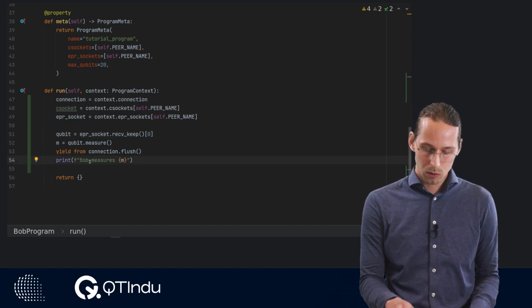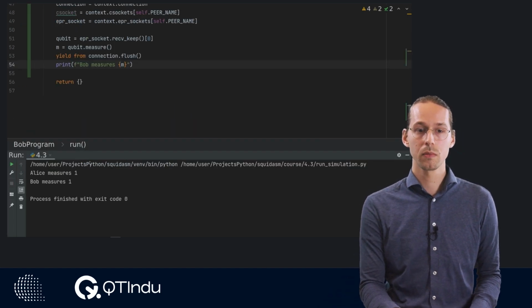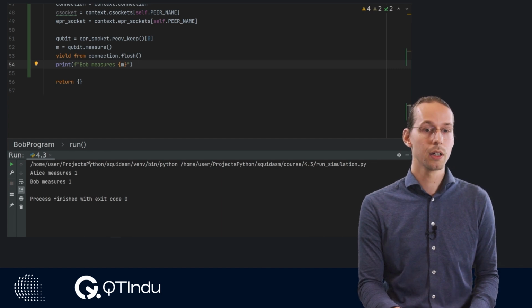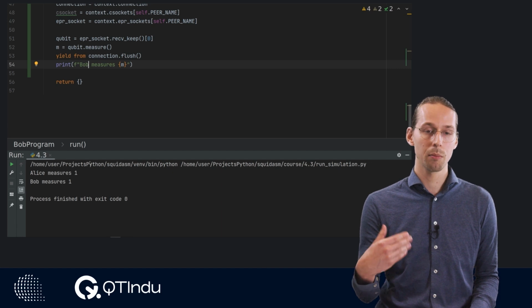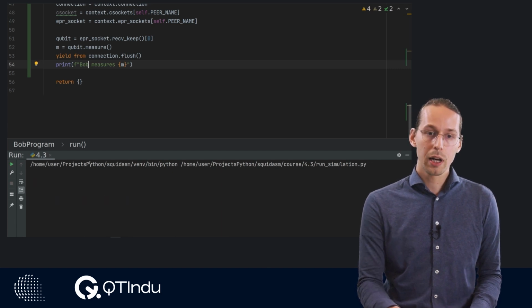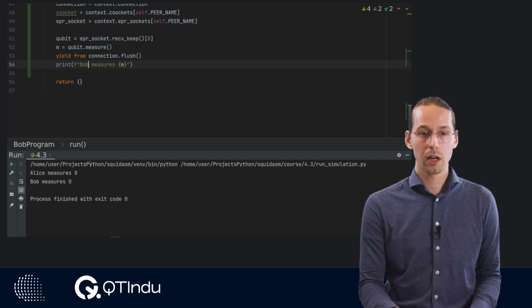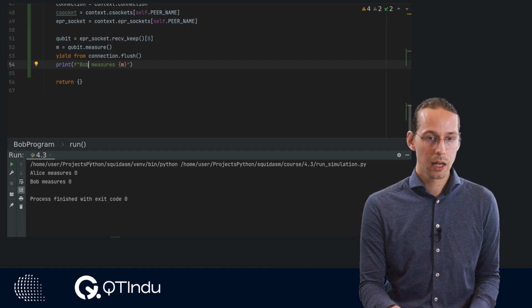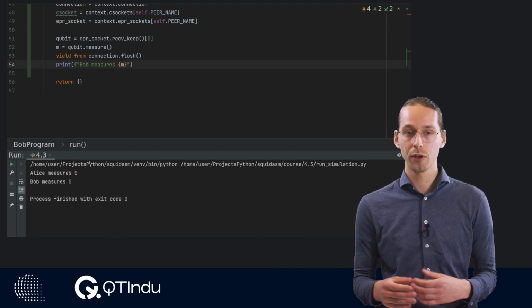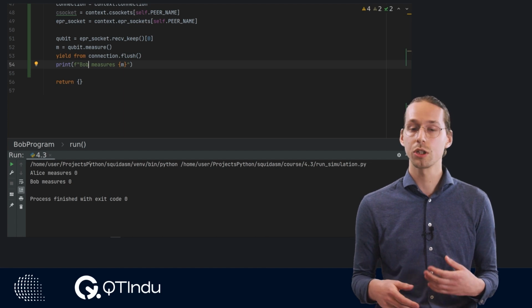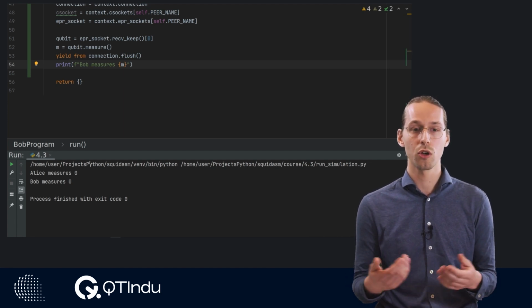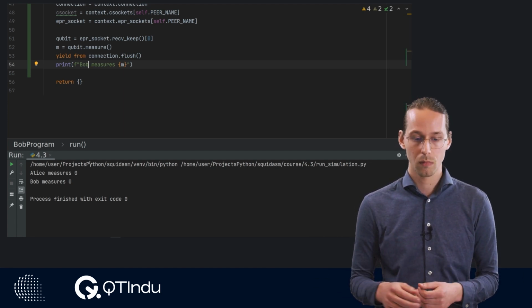And then with that, we can run this code. And we see Alice and Bob both measure 1. So this 1 means that measurement in the Z basis was performed and they measured up. If we run it a few more times, we see that we get either 1 or 0, but they're always the same. That's because the qubits are perfectly entangled, because the underlying model that we've used is to generate perfectly entangled qubits between Alice and Bob.